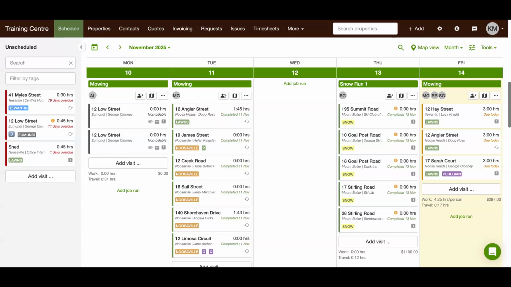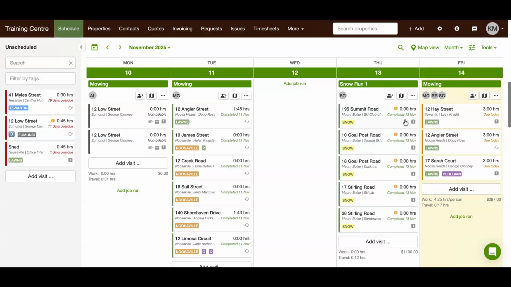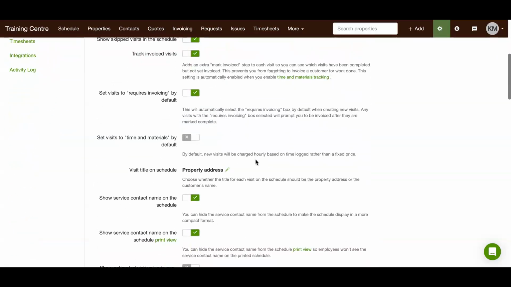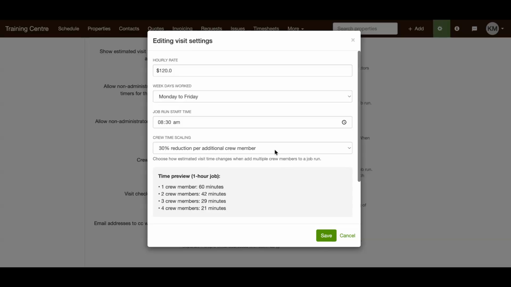So that's the crew time scaling feature. It's available from your web browser on a desktop or laptop. Under the settings cog, go to visits, open up advanced settings, scroll down to crew time scaling, click the pencil, and I'm going to change this one back to my classic, the default setting, divide by crew size.